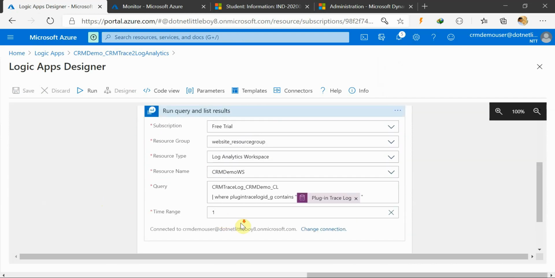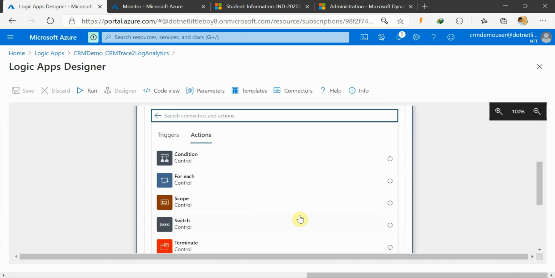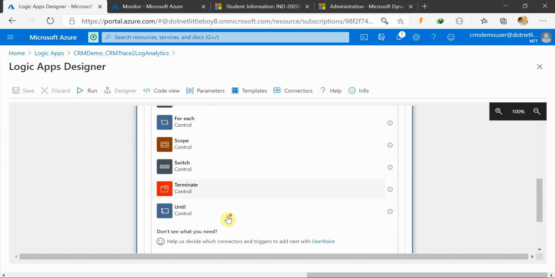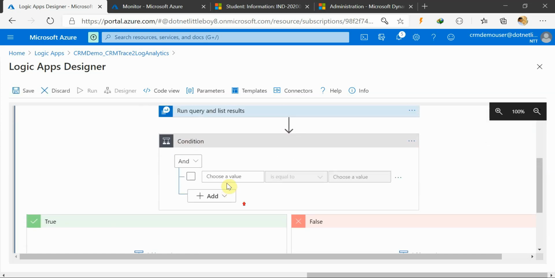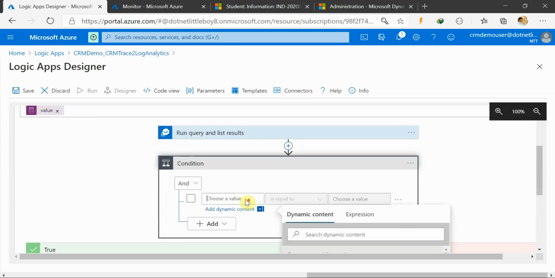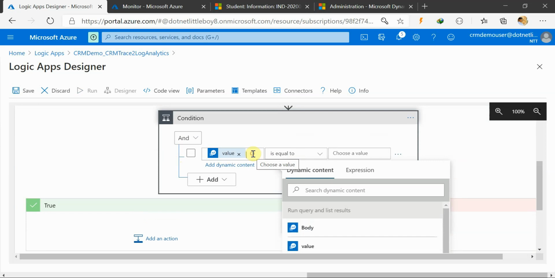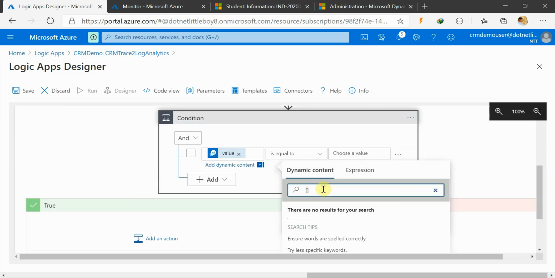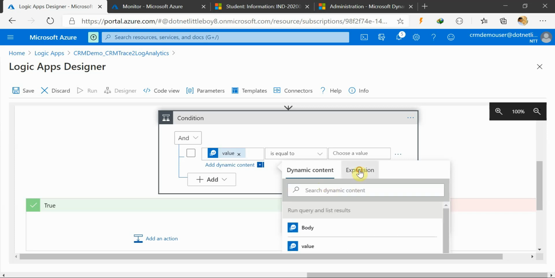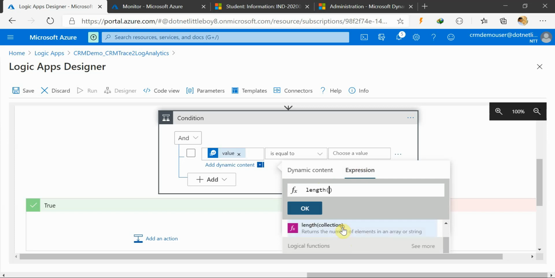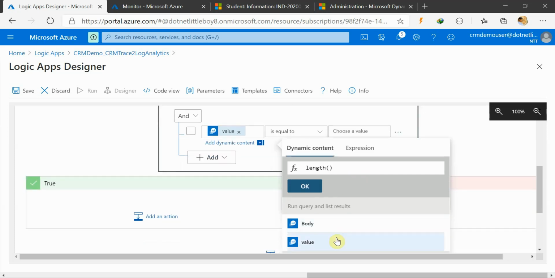Then here I will add another condition. I will check the value from this one. Since the value is nothing but an object array, it will be similar to this: inside that you will have multiple objects residing, so it is an array of objects. So I have to give the count of this one. I'll use a function over here. I'll go to the expression, and I have the length function, and it is asking for the collection, so I'll take the body here.